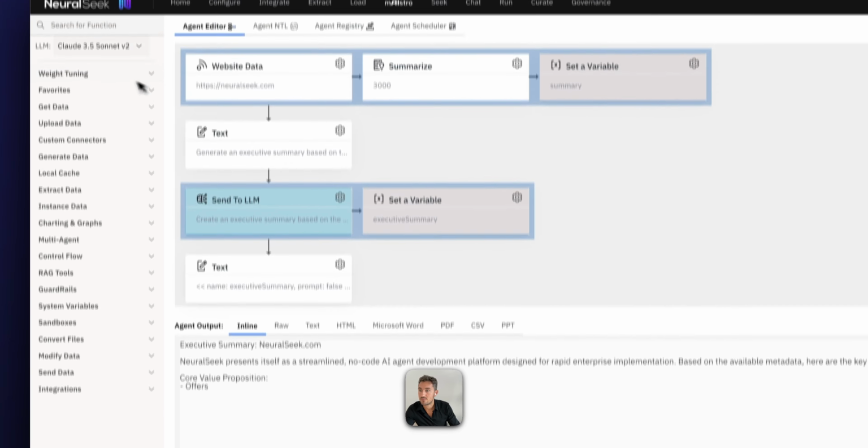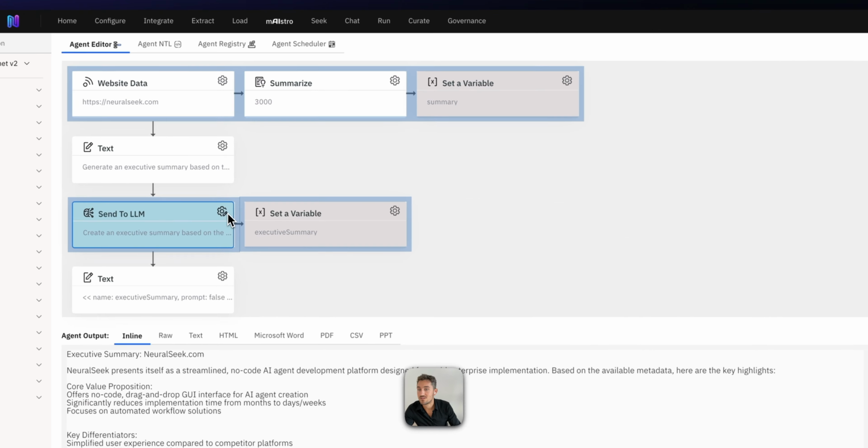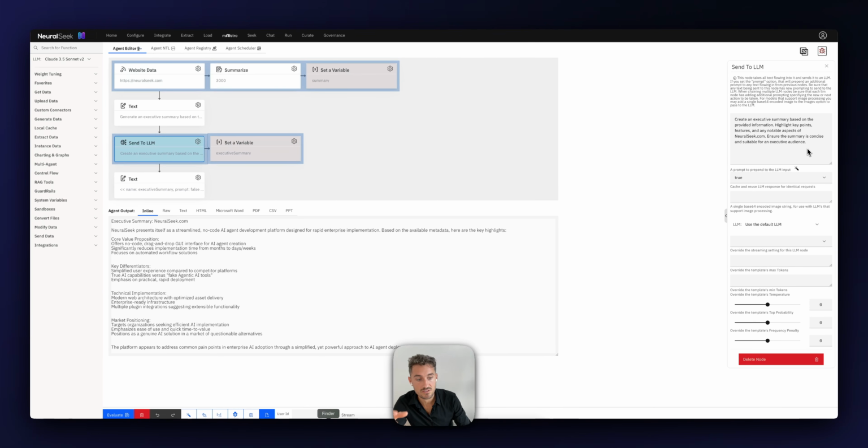Now, if I go evaluate, I'm leveraging Claude 3.5 Sonnet as my LLM, and I can see that the LLM prompt here was actually engineered based off my input. We have this built into NeuralSeek. So a role that's traditionally 200,000 or more a year is broken down to this automation feature within our platform.